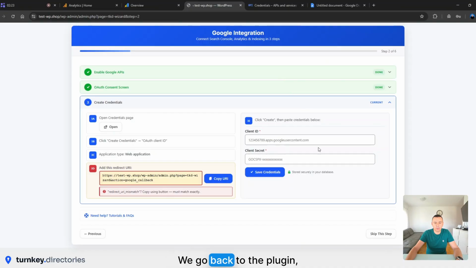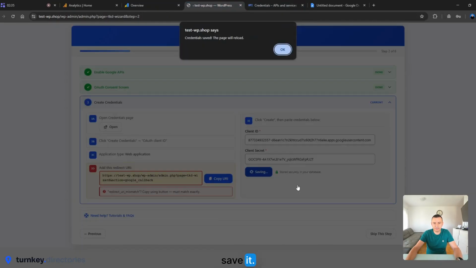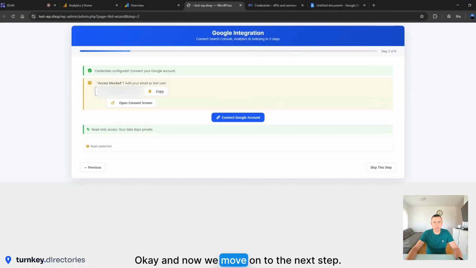Now we're done. We go back to the plugin, copy in the client secret, also the client ID, save it. You click on create credentials saved, OK. And now we move on to the next step.